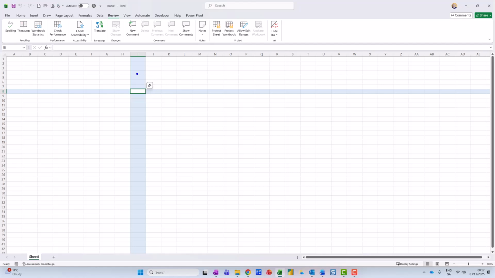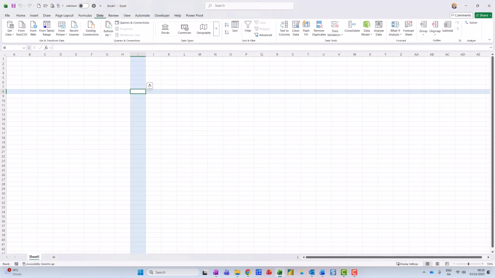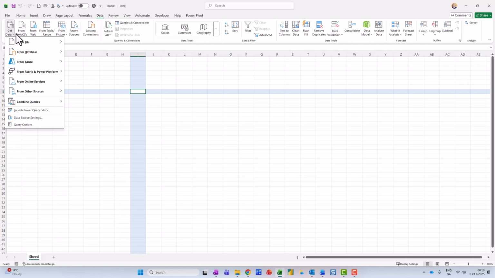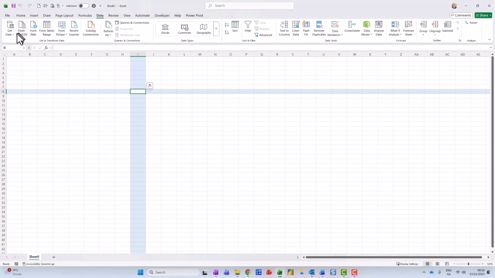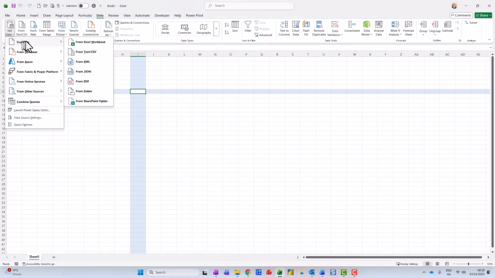So I begin with a blank Excel workbook, and then I just come up here to Data, and then I just come over here to Get Data, and then confusingly I go to From File, and then I just go down to From Folder, which is down here. Now, the only thing you should have in this folder are the files you plan to combine. Do not have anything else in it. Otherwise, it will not work well for you.